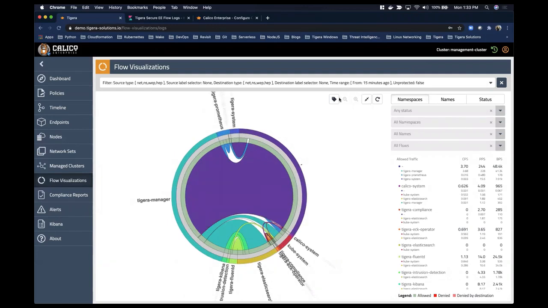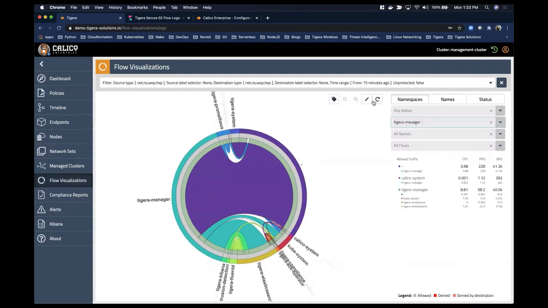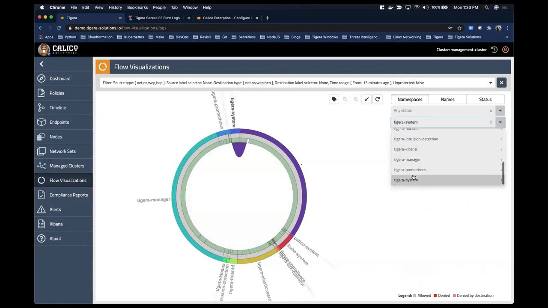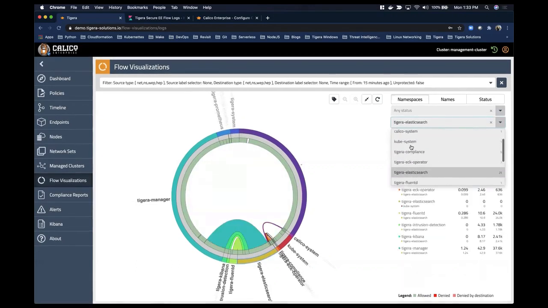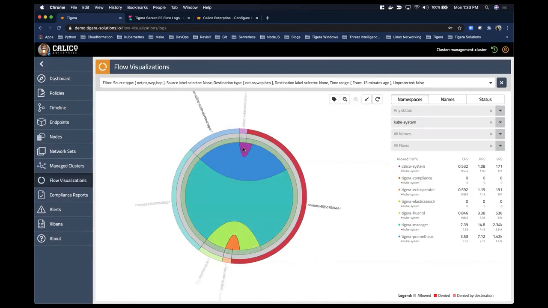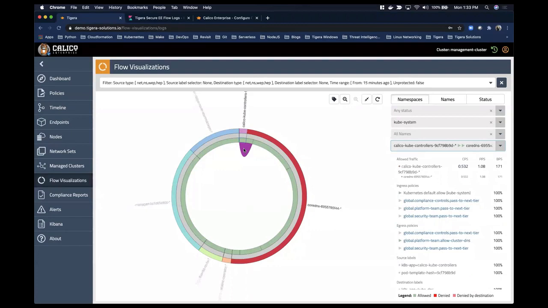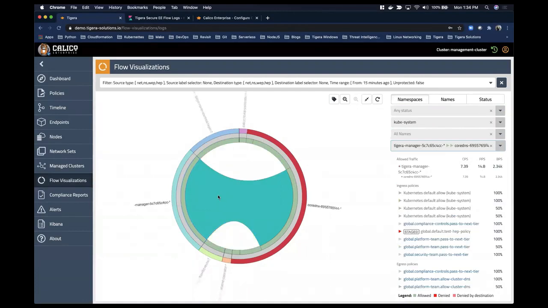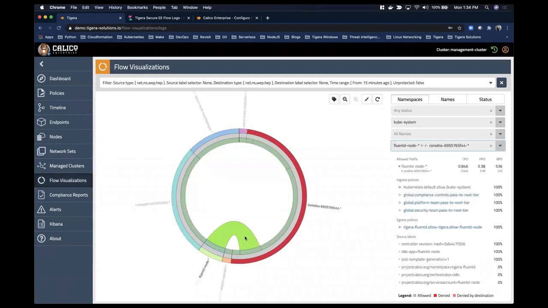So this is the Calico Enterprise flow visualization. And this is really nice. It allows you to quickly browse across the different namespaces, and you can see the different flows in the cluster. So it looks like Calico Kube controllers is doing DNS lookups. And you can see that the alert manager is also doing DNS lookups, and then the Tigera manager and Fluentd are doing DNS lookups.